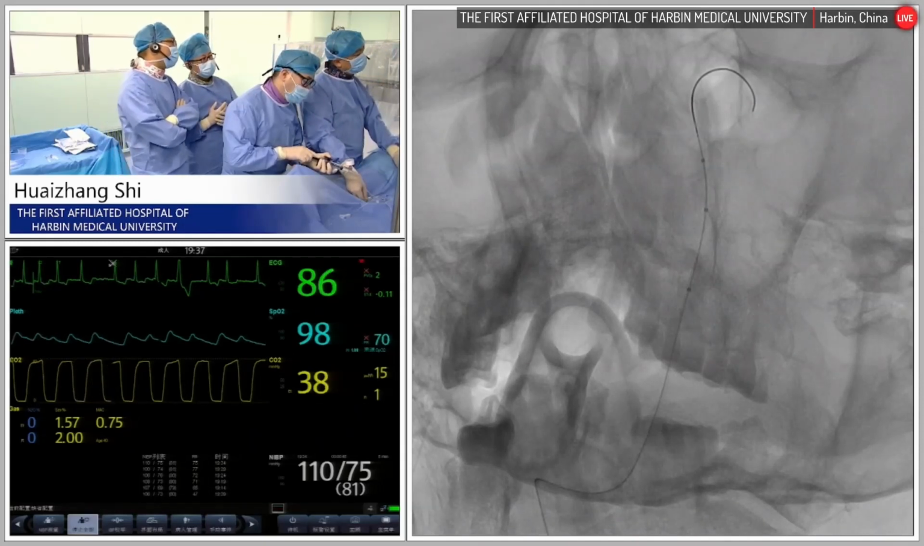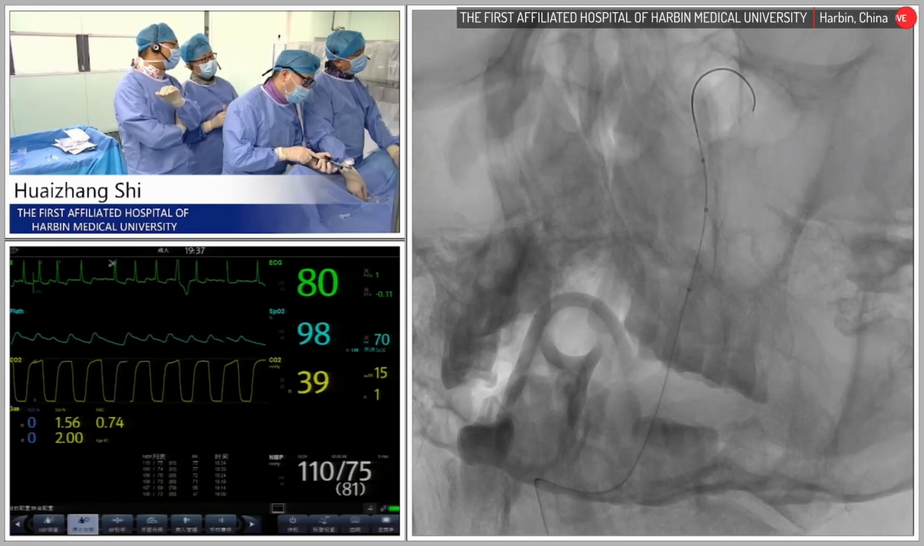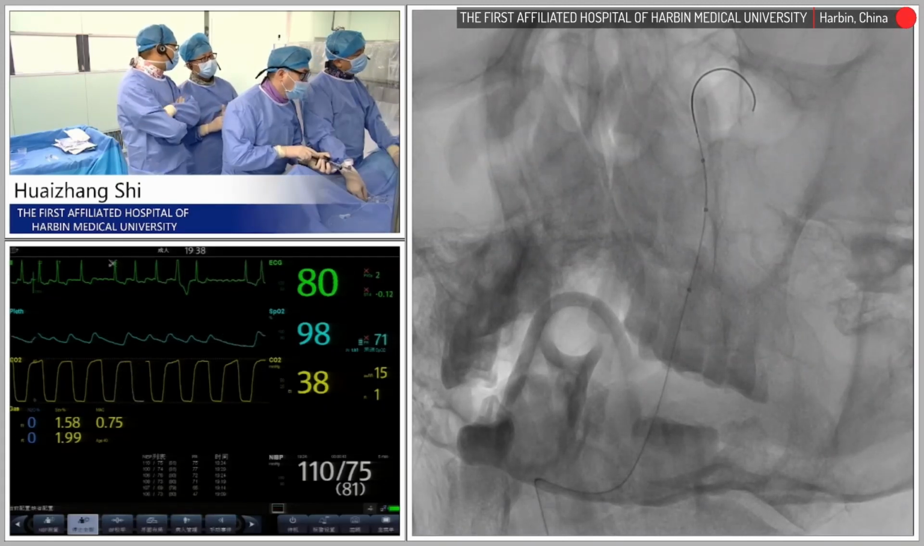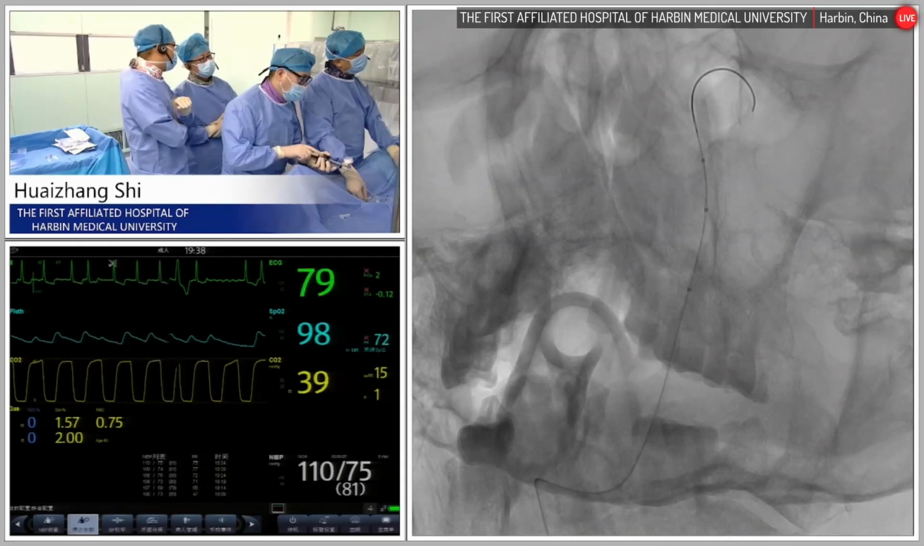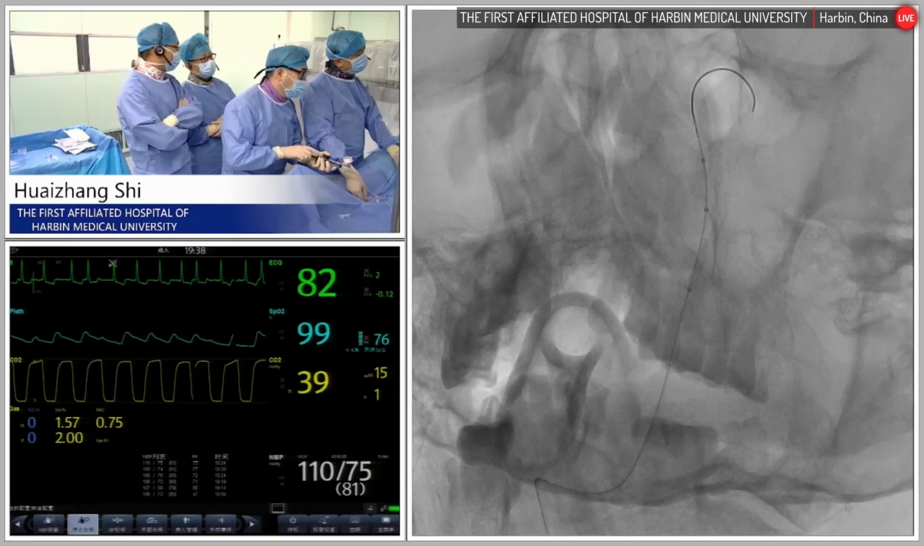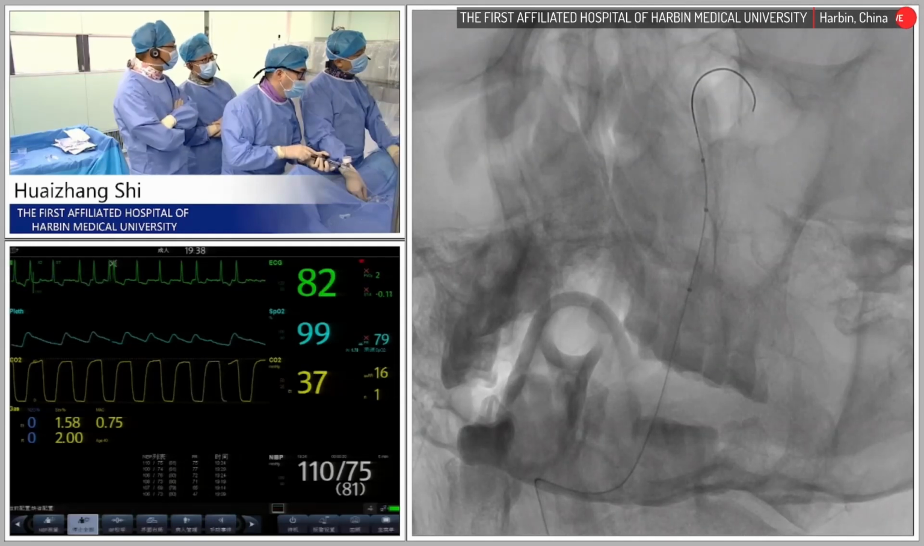Actually, we only use the Fastunnel a few times, so we don't have a large result. But for stenosis here, vasospasm is very common. I see. Other devices also have this problem. 6.